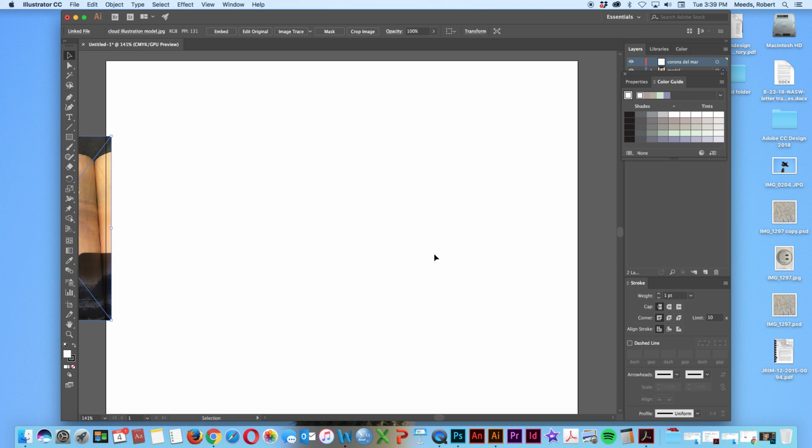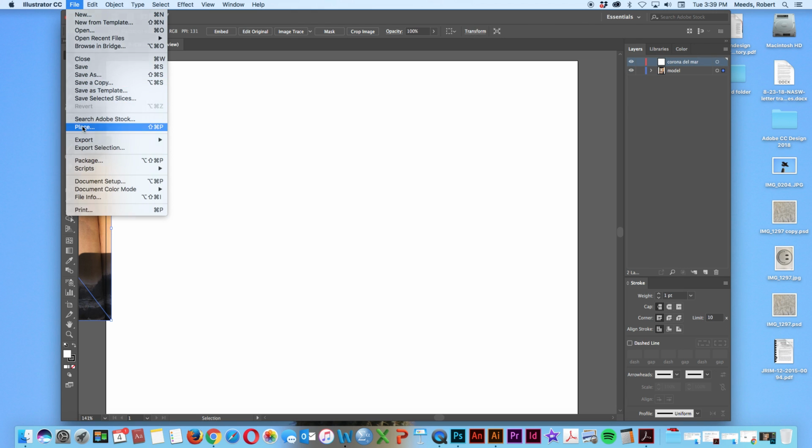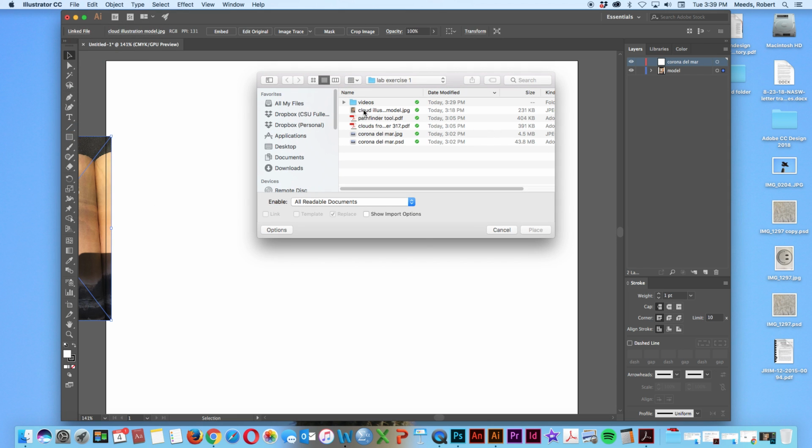And click OK. Now with this layer active, I'm going to knock off this properties here. Here's the model layer active, here's the Corona del Mar layer active. I'm going to go to File and Place again. This time I want to bring in the Corona del Mar, and we'll go ahead and bring in the Photoshop version of that. It's a much bigger file, but if I ever need to go back and edit the photo in Photoshop, then it will remember where the file is.